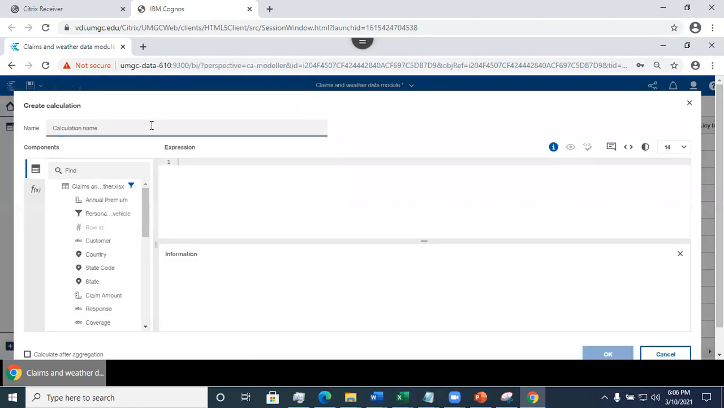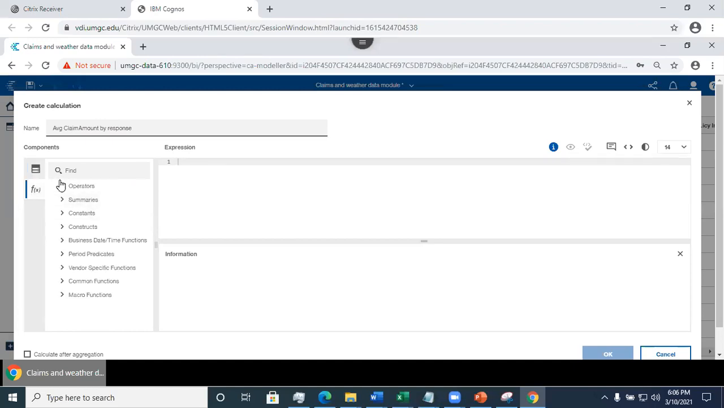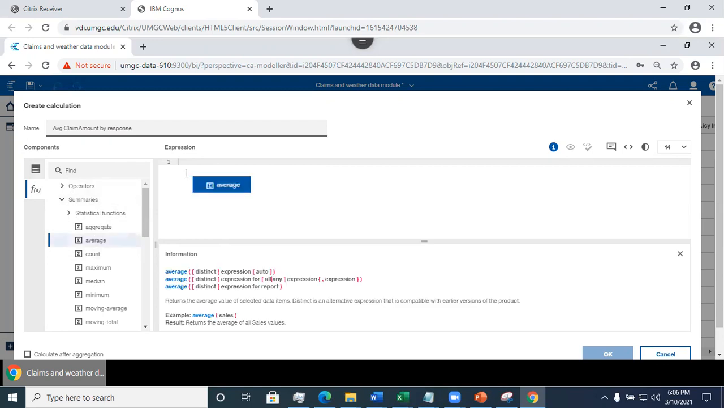This time, let's call it average claim amount by, let's see, can we do response? Let's do response. So this is going to be average claim amount by response. And the calculation is going to be like this. You're going to have a function called average. It's not in the operators, it's in the summaries. And the summaries is going to be average.